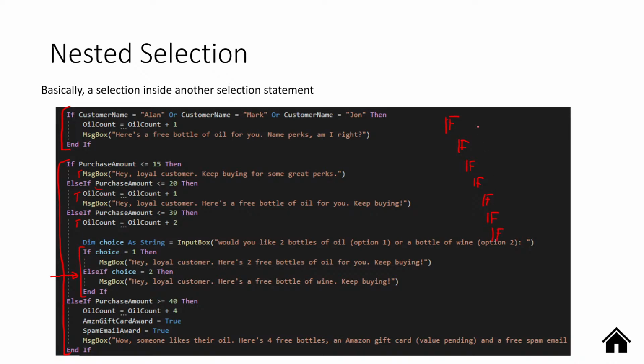Now obviously, the more if statements that are nested, the more complex it is to read. So you've got to be careful. You've got to try and simplify your logic as much as possible.